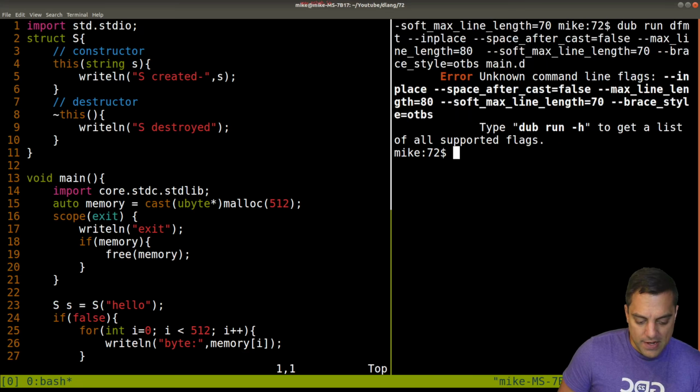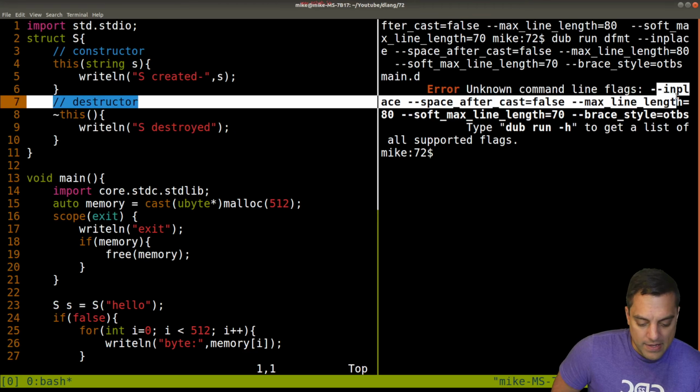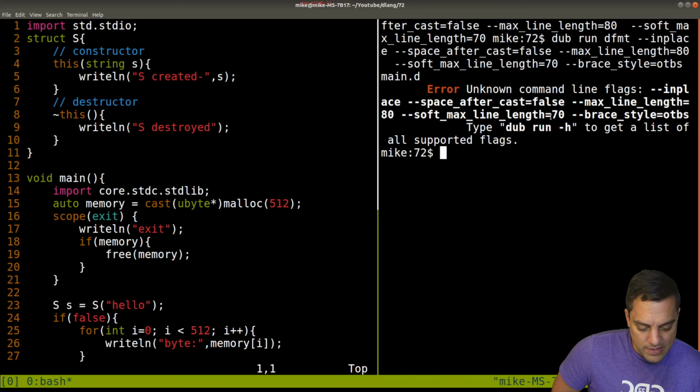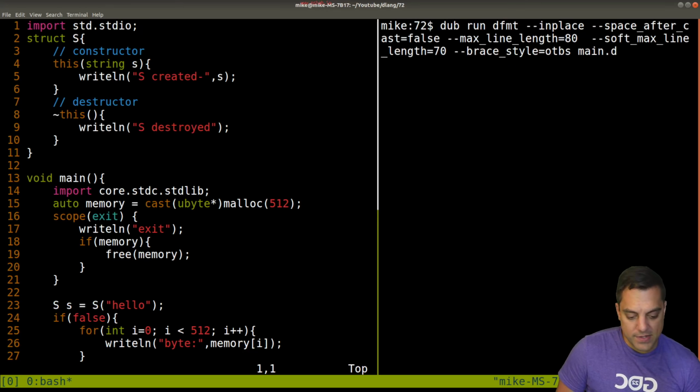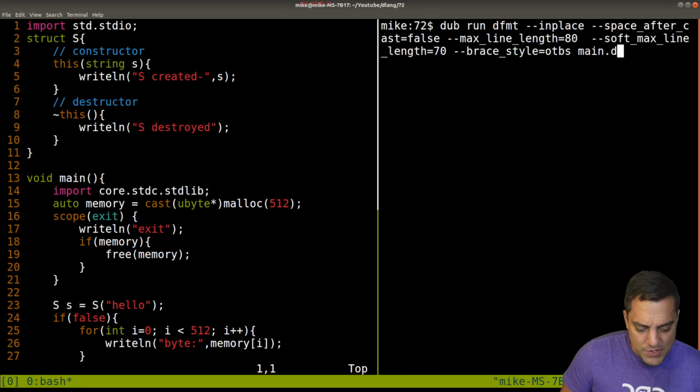And oops, looks like I got an unknown command line flag. In place, space, what else did I get? Type dub run -h to get a full list of supported flags here. Okay, so let's go ahead and see if I can capture what I actually did wrong here.